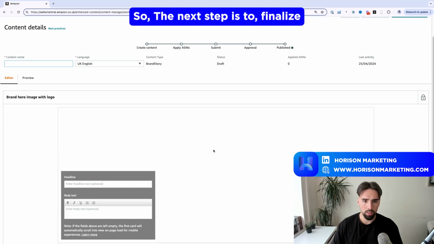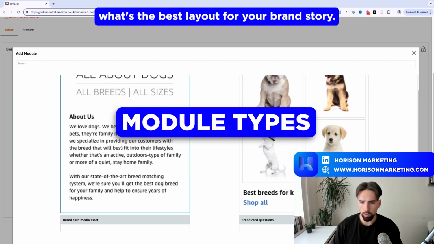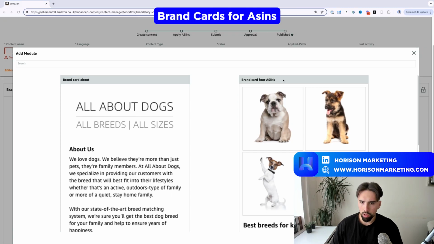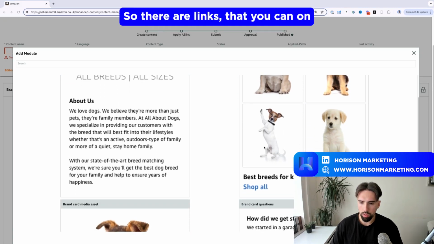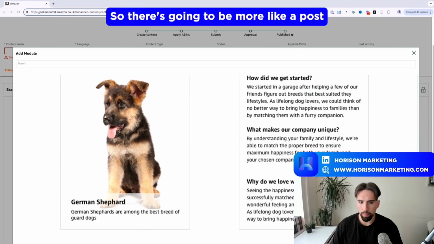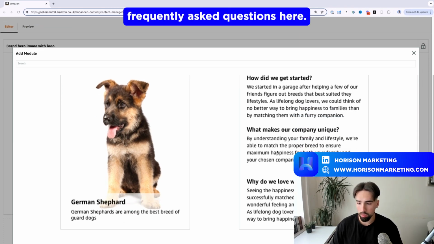The next step is to analyze the module types and to understand what's the best layout for your brand story. As you can see, we have about us section, brand cards for Horison. So we can have 4 cards which are clickable. So there are links that you can add, brand card, media asset. So that's going to be more like post and brand card questions. So you can add frequently asked questions here.